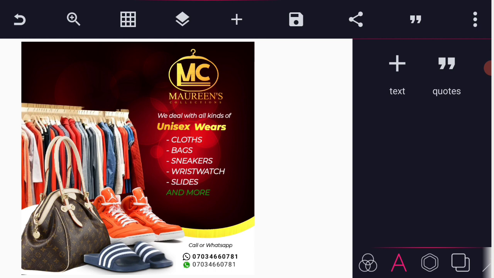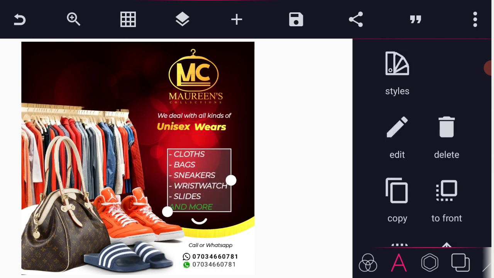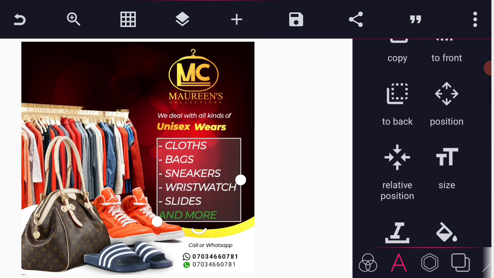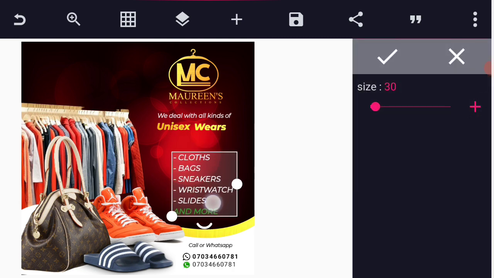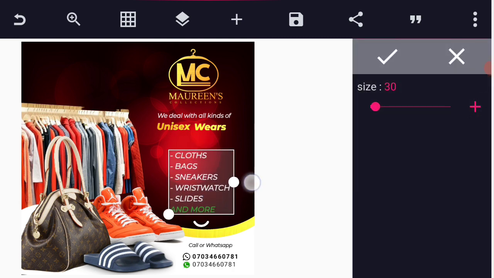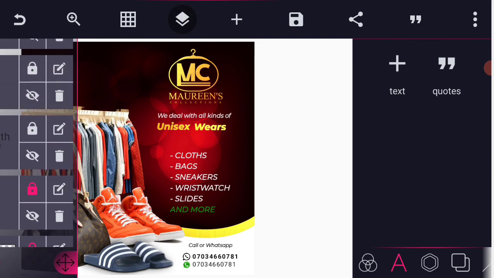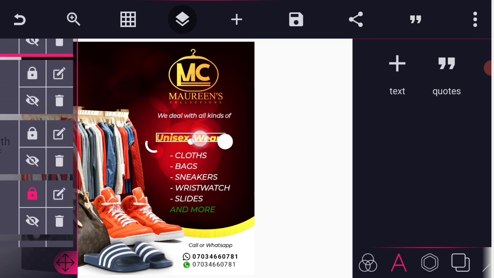And this is just a simple way you can make an apparel flyer on your Android smartphone using your Pixellab. So just simple as this. So let me go back. I want to just increase the size a little bit. So since this is actually here, we just need to reposition.